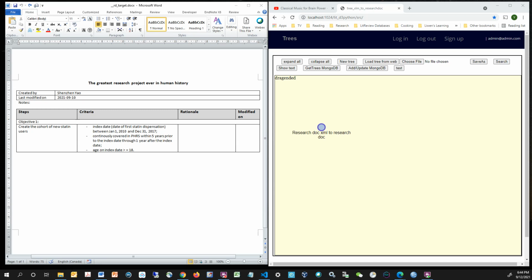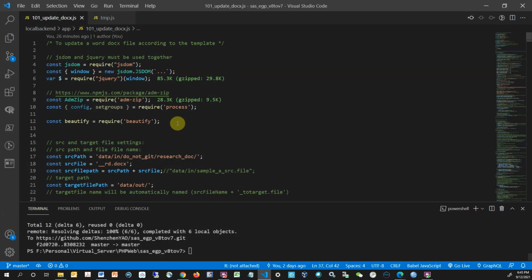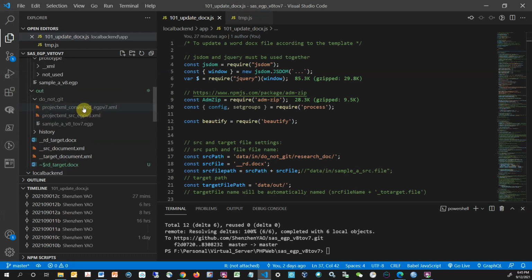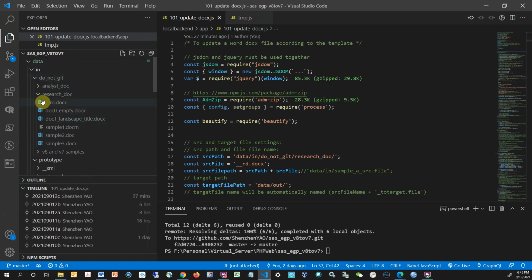Well, so now I'm gonna use a tree diagram to illustrate how this is achieved. So the JavaScript file is again within this EGP conversion project, in which I have some template files, and it's just like the EGP file. I put it in the template, which is called do not get. Inside I have this research doc. So I have this template called underscore RD.